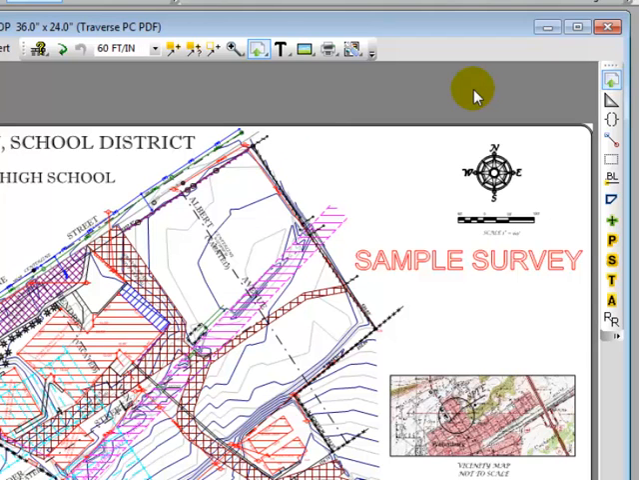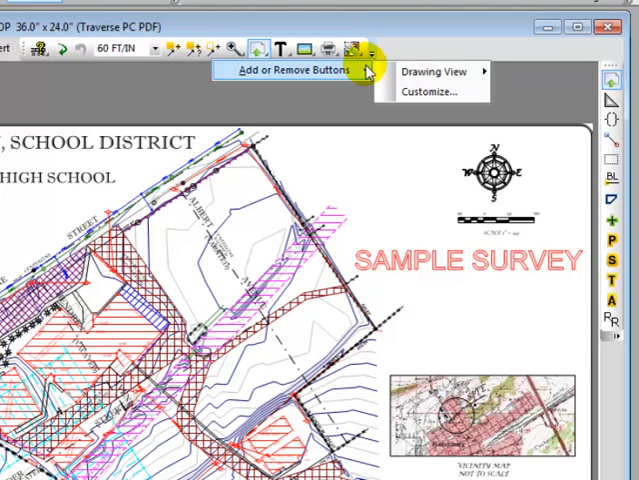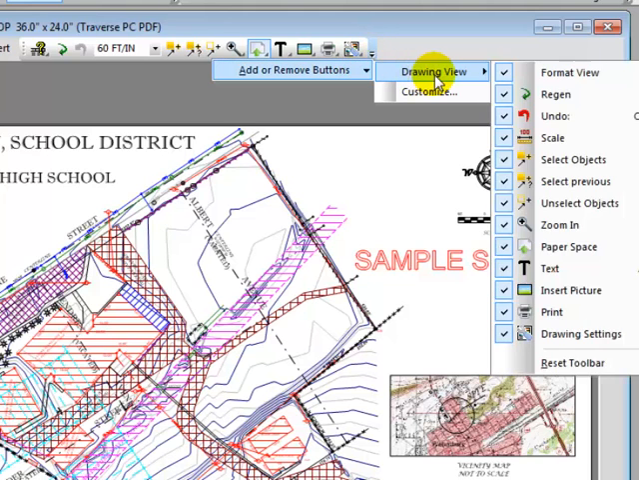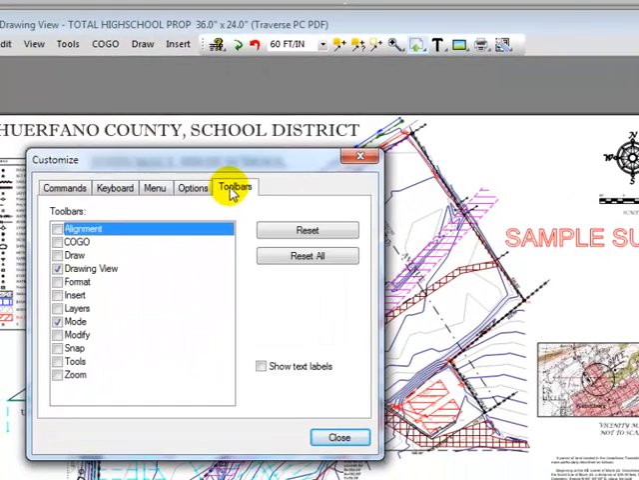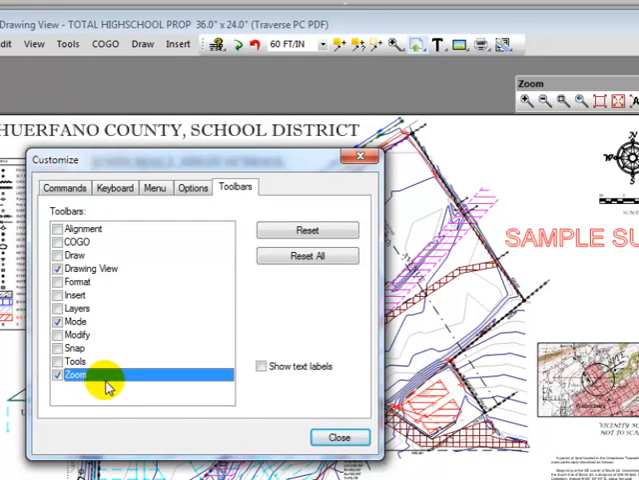Let's take a look at another way to do that. I'm going to put the cursor back over that button at the end, and this time instead of modifying the drawing view, I'm going to choose Customize, and click on the Toolbar tab. Notice down at the bottom, here's my Zoom toolbar again, so let's click on that, and Traverse PC adds it back onto the view in the last place that it was.